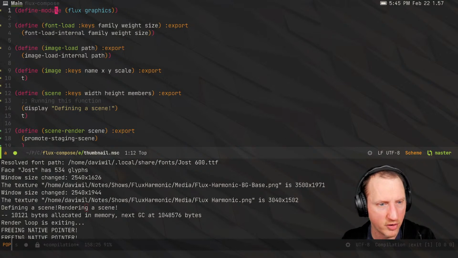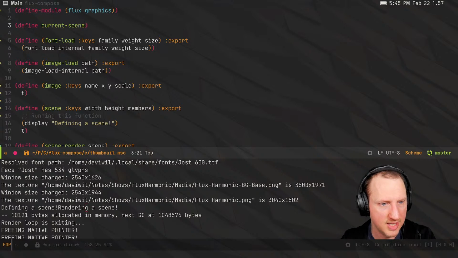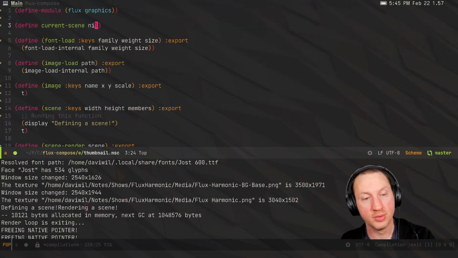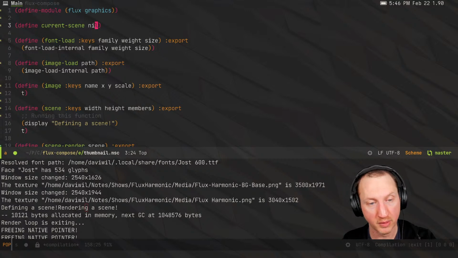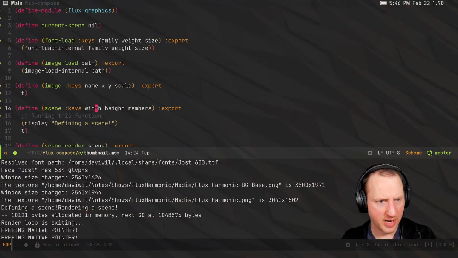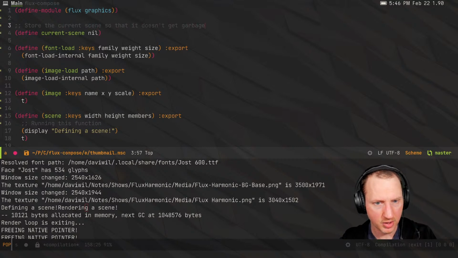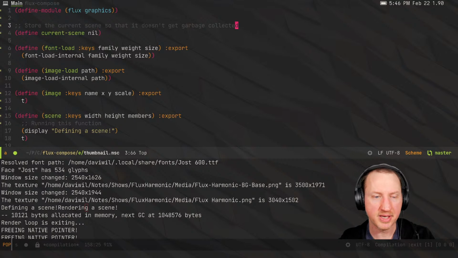So scene render might have a variable here, like let's say define current scene nil. And then when current scene is holding on to that scene object, it will not get garbage collected. But if the current scene gets replaced by a new scene, then that scene object could potentially be garbage collected at some point in the future. So we could do that for now. Let's say we store the current scene so that it doesn't get garbage collected. And we are not exporting that, so it will not be accessible to other modules. It's just there to help with memory management.